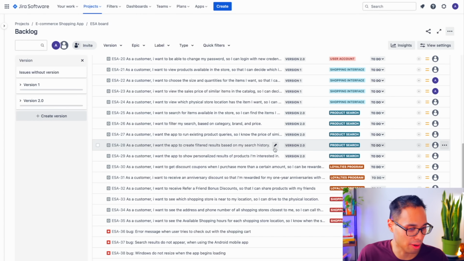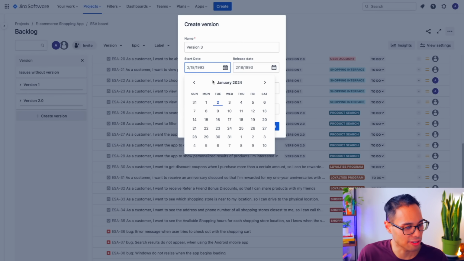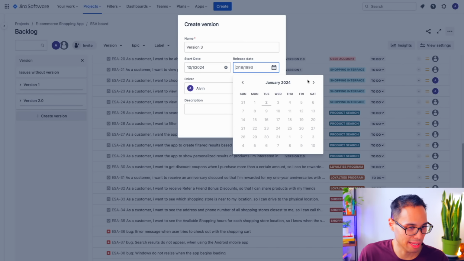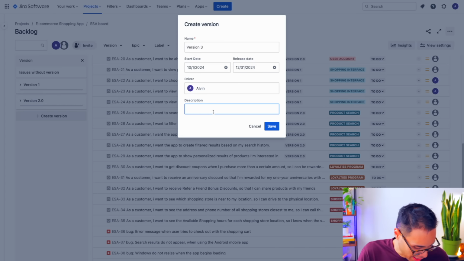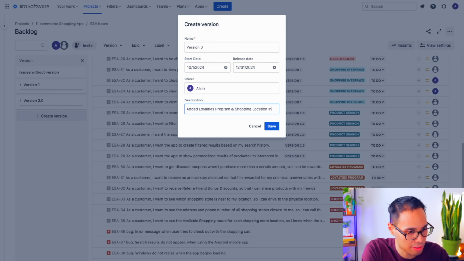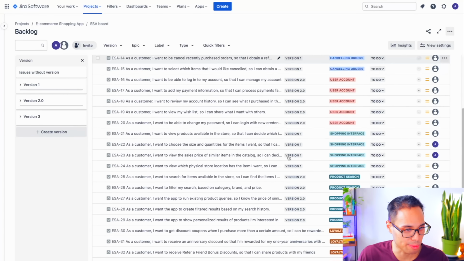All that's remaining is now version 3.0. So let's create version 3.0, which will store the remaining user stories and bugs. Let's call it version 3. And let's have it start at the beginning of October with a planned release date by the end of December of 2024. And for description, let's call it Added Loyalties Program and Shopping Location Interface. Let's now go ahead and assign the remaining issues to version 3.0.